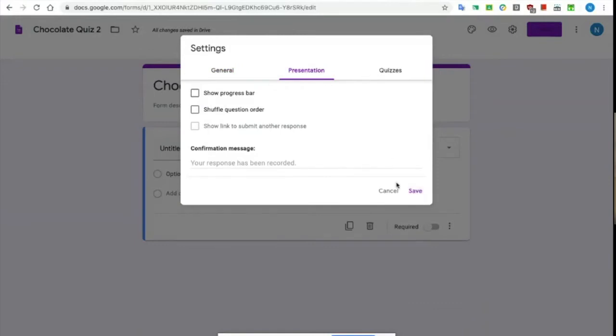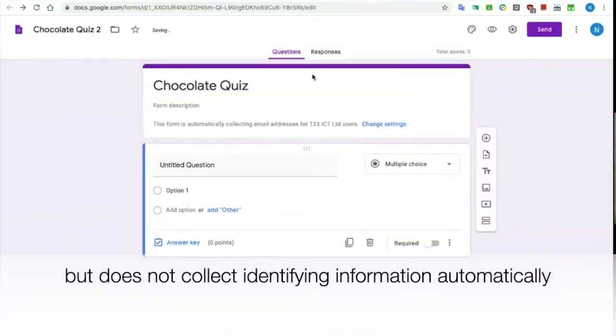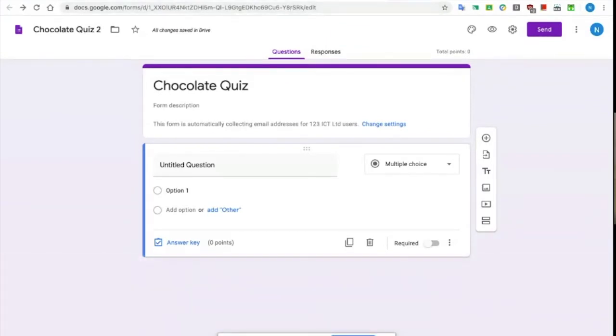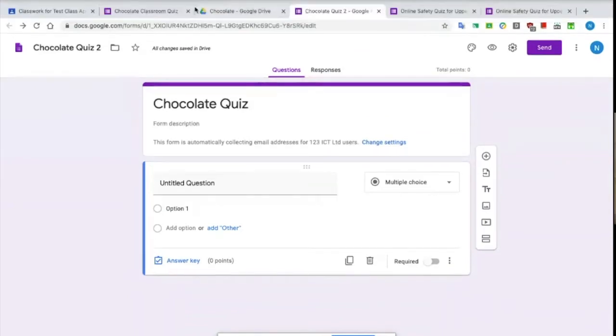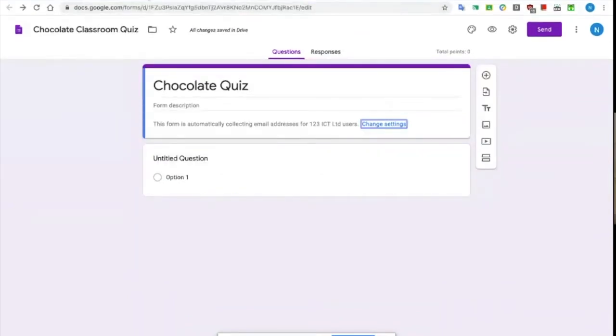So it's all exactly the same because it is the same program that is running it. It's just that if you create it from Classroom, it automatically makes it a quiz. If you create it as a form yourself using Drive, then you have to turn it into a quiz. So these are both now quizzes. So from now on, they are identical. So I shall just focus on my Classroom quiz for now, just to make things quick and easy.